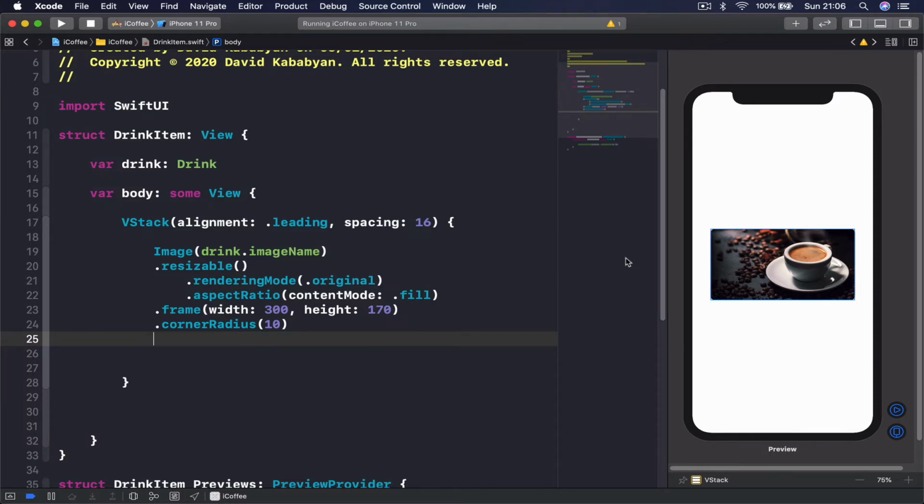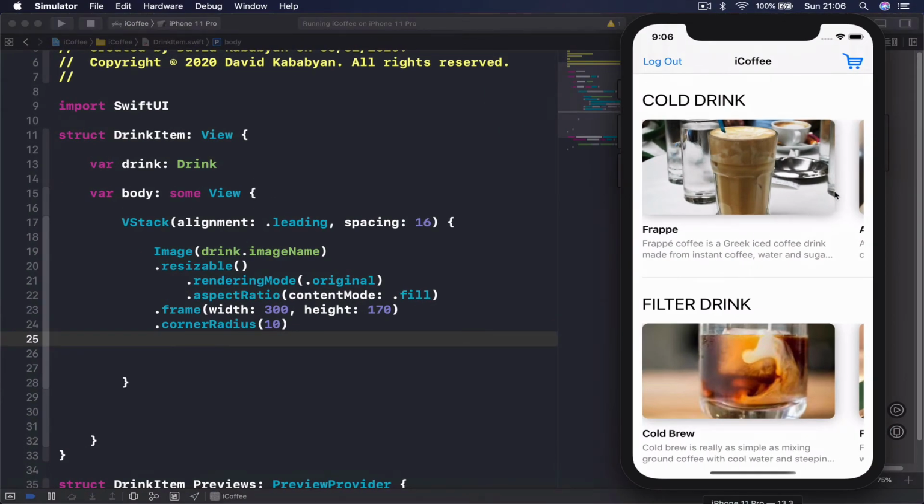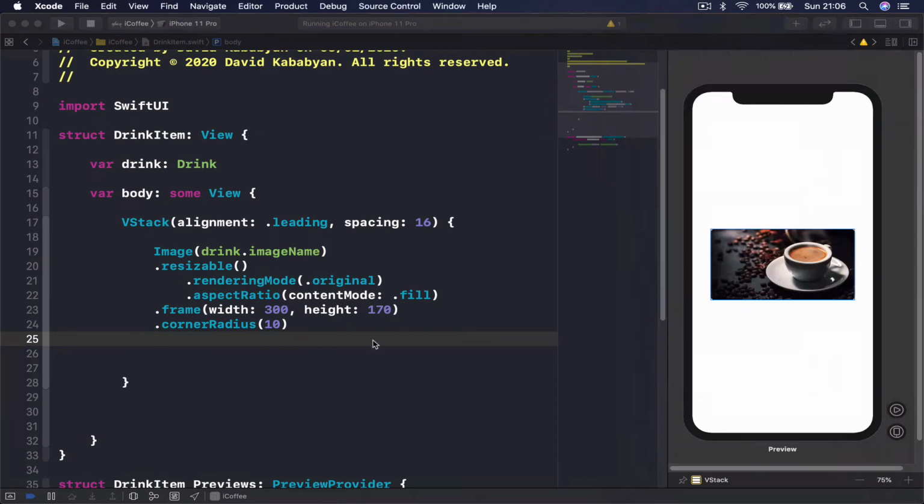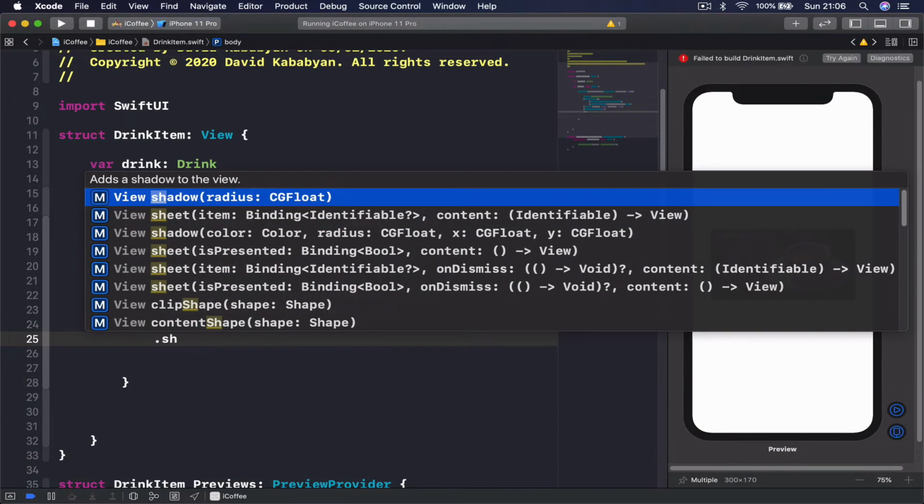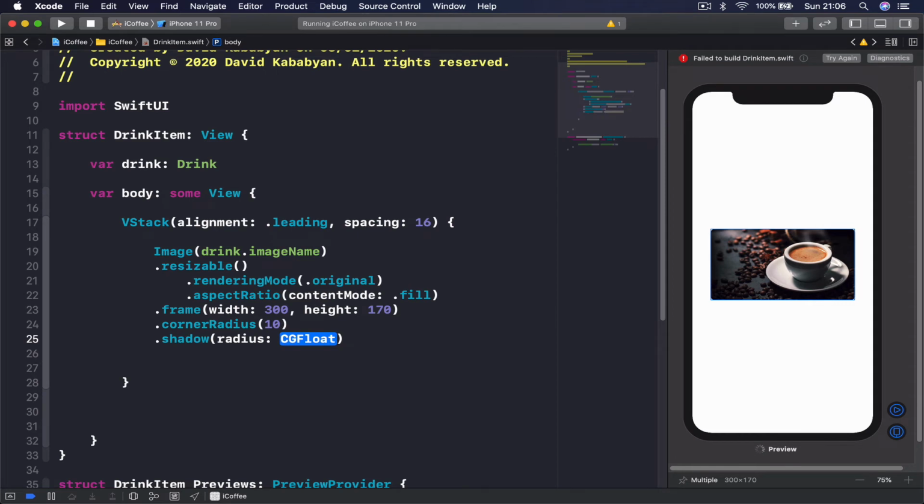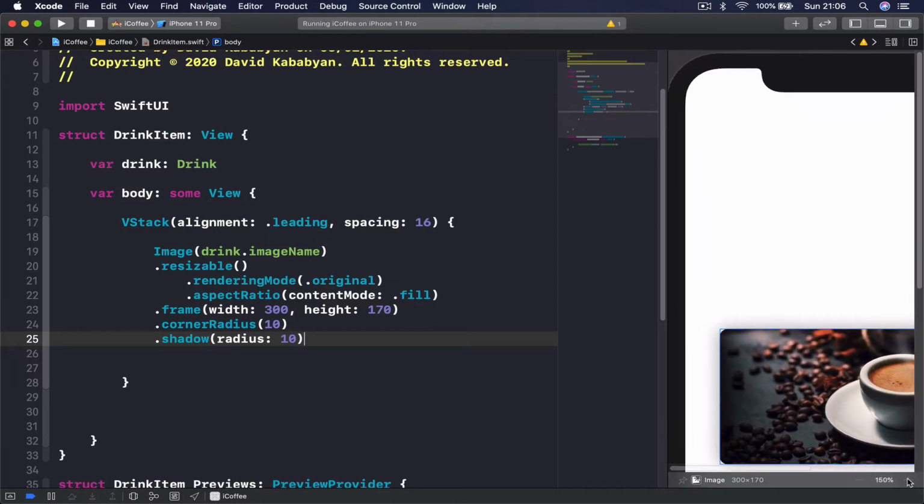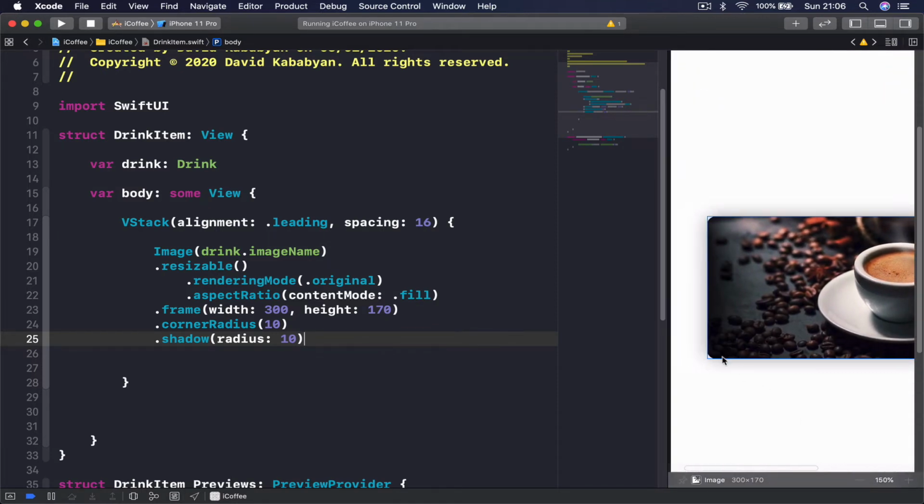And let's add some shadow. You can see our view here, our image has a shadow. So I can say dot shadow, and our shadow is going to be 10 of radius. So you can see it's here. I don't know, I'm not sure if you can see. We can zoom in. So now you can see the shadow here is visible.